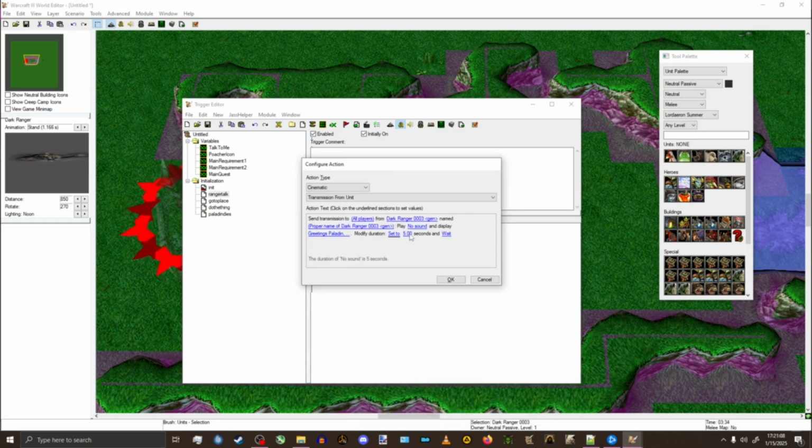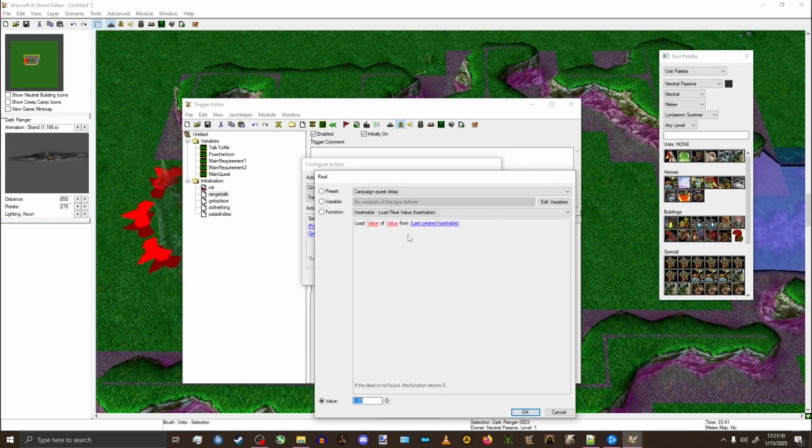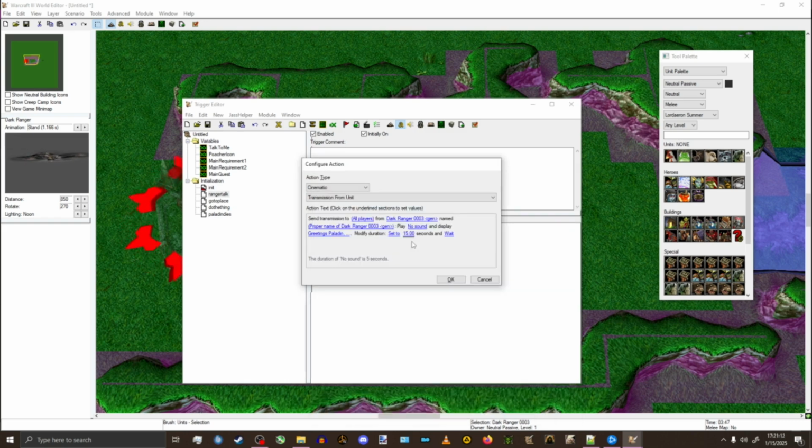So we can set it to exactly how many. So if we want it to play for 15 seconds, we would put in 15 or whatever. You'll see this note here, the duration of no sound is 5 seconds. So the default values there, which was add 0, means that the subtitles will show for 5 seconds.